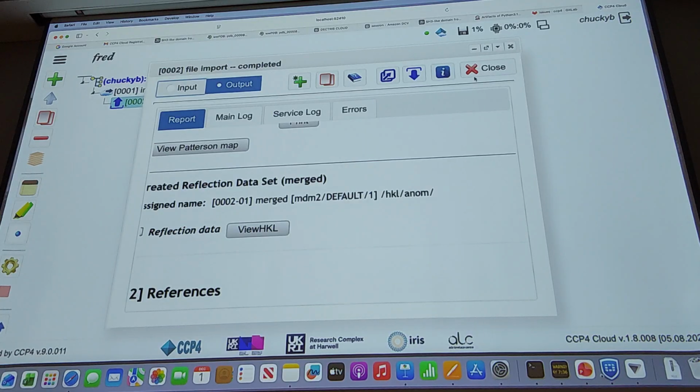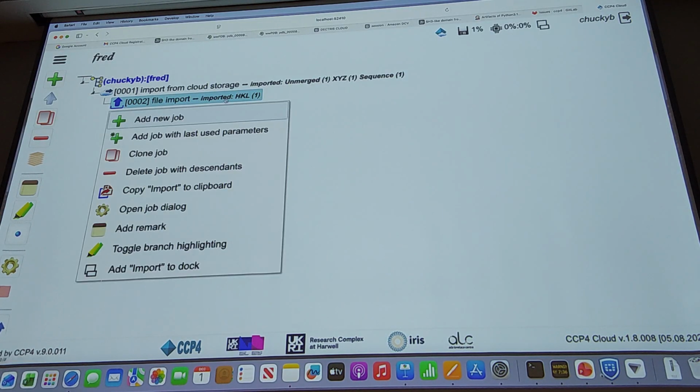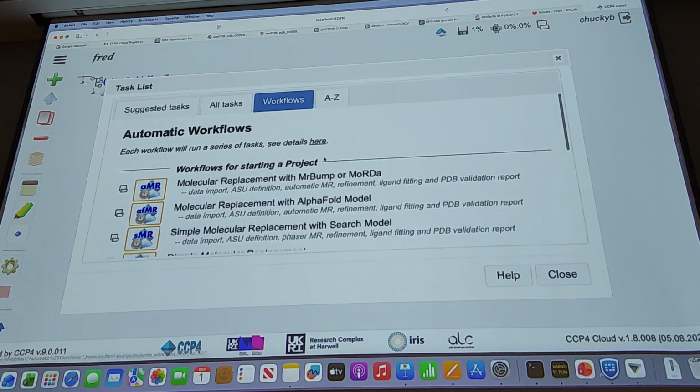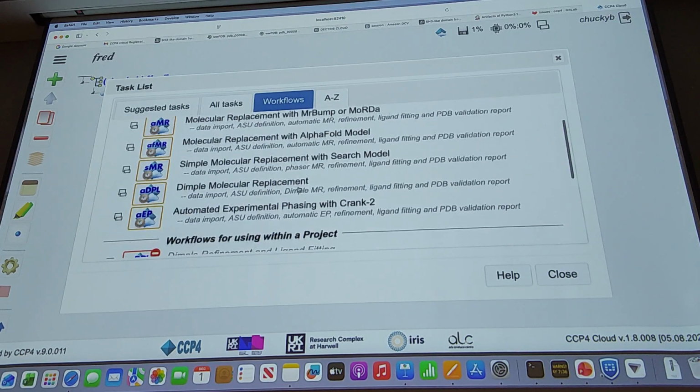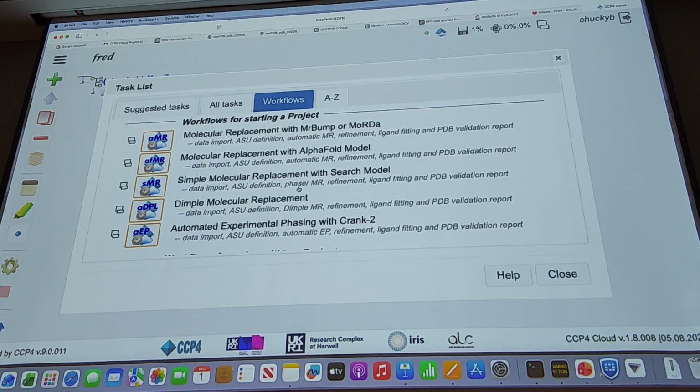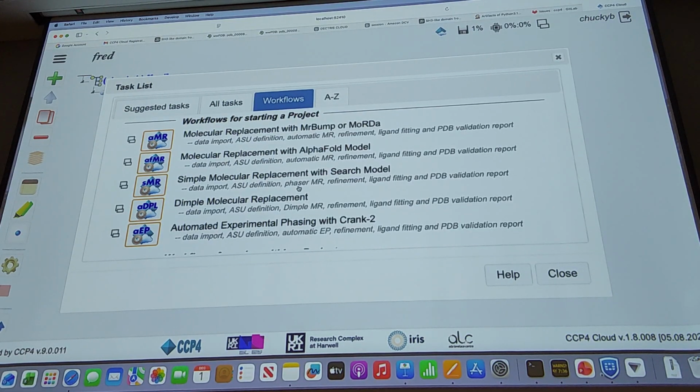Now, once I've uploaded the information, I can add a job. I could either add a single task and step through, or I can automate it. I could automatically run a workflow, being a series of tasks joined together. So we have various of these, largely based around molecular replacement. If you know it's been solved before, there's a good homology in PDB, you can run MrBump or Morda, and that can do all your data processing.